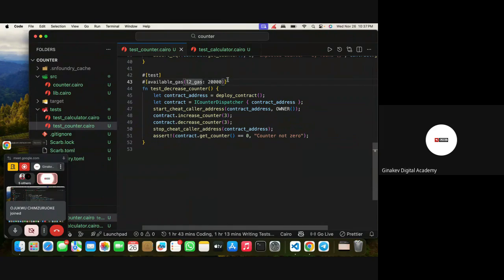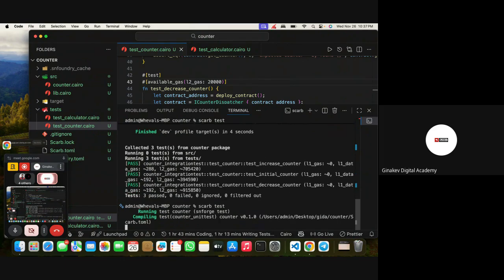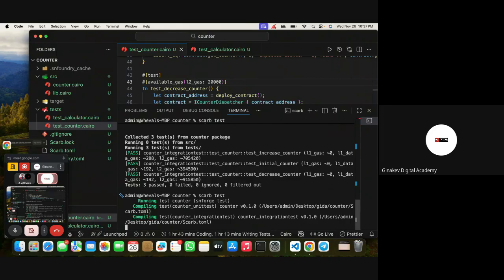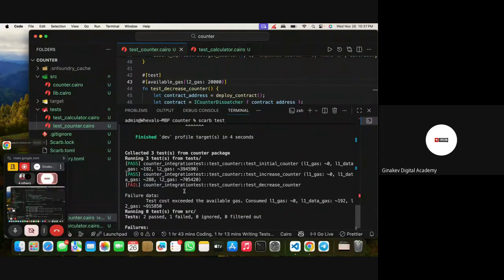So if we leave this the way it is now, you can see we have only just 20,000 gas here, and we're trying to run a function that is costing about 700,000 gas upward. So if we just say, let's run the test, it's going to give us insufficient gas when running that. You can see test cost exceeded the available gas, right?